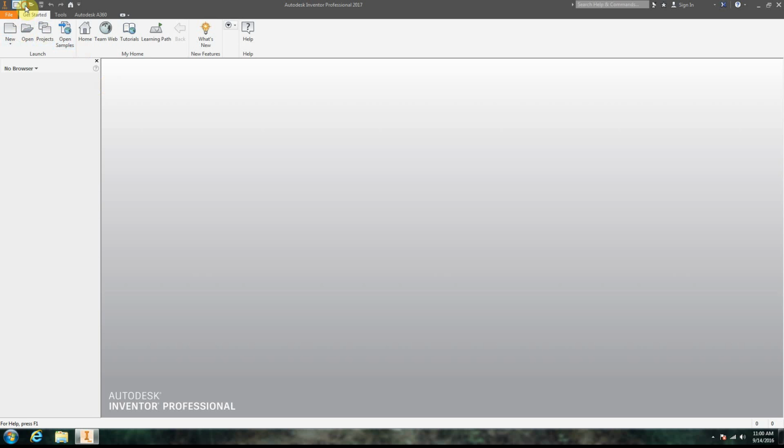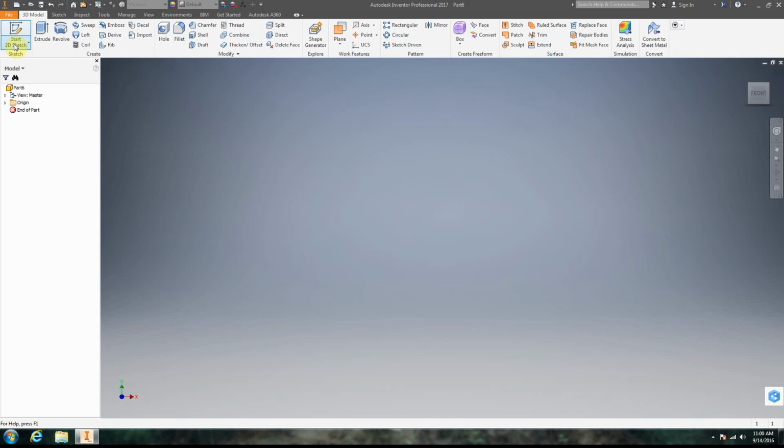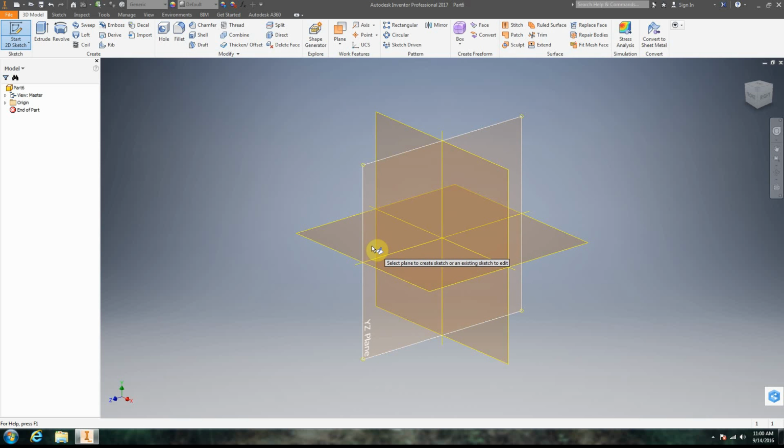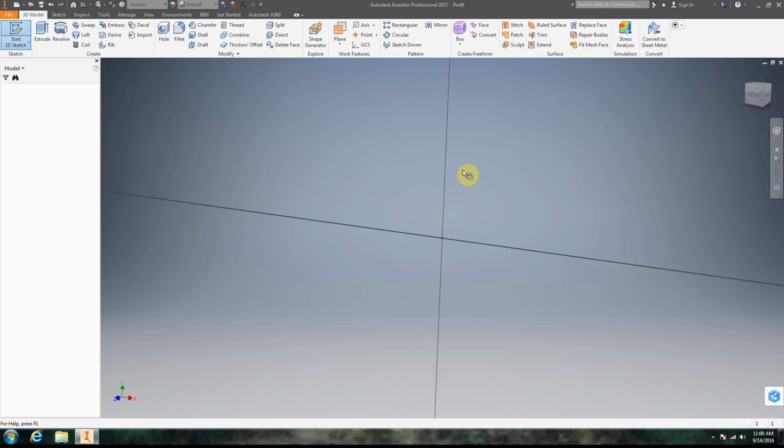Hi, so we're going to go ahead and talk about 2D constraints. So I do the drop down here, do part. I'm going to click on start 2D sketch. Now in this case, what I want to do is actually do the XY plane. Okay, so notice that each plane is different. XY really makes a difference for us, which hopefully you will see in just a second.